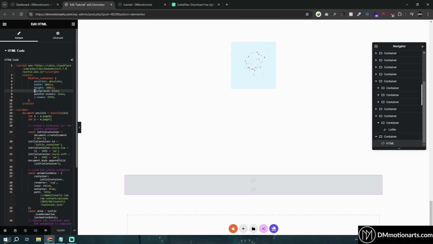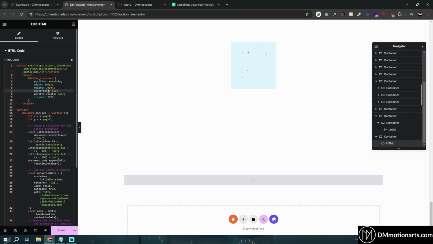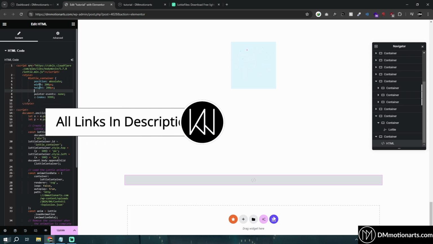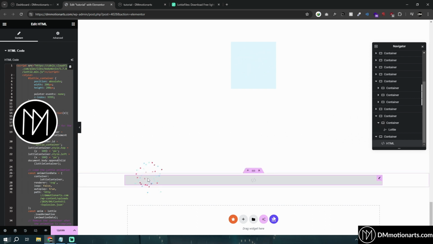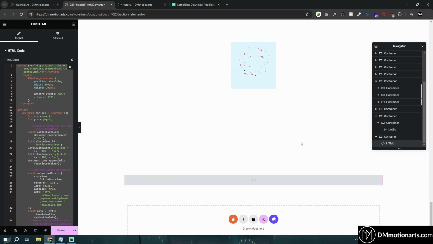So let me just explain the code to you, and I'll explain how we added it. I'll add this code in the description. It will take you to my website where you can copy the code. Basically, copy the code into an HTML widget. If you want to do it for a single page, do it in an HTML widget like this. You can see I've added an HTML widget.